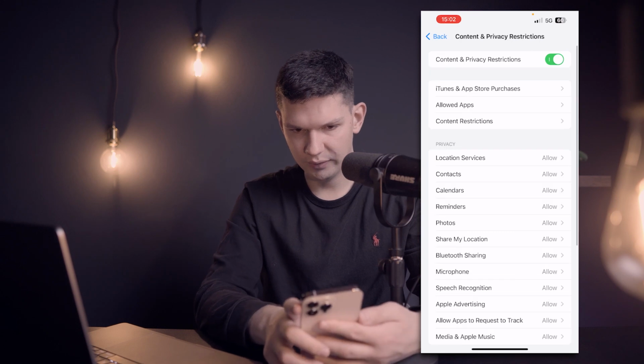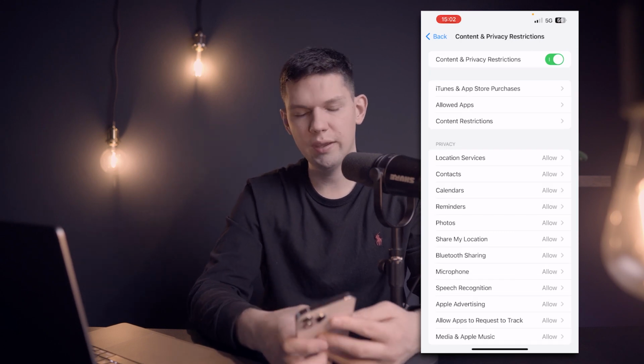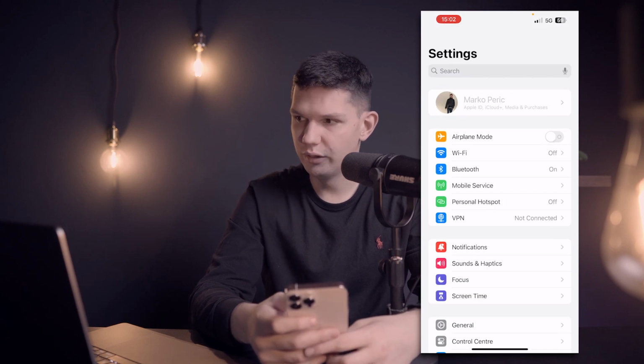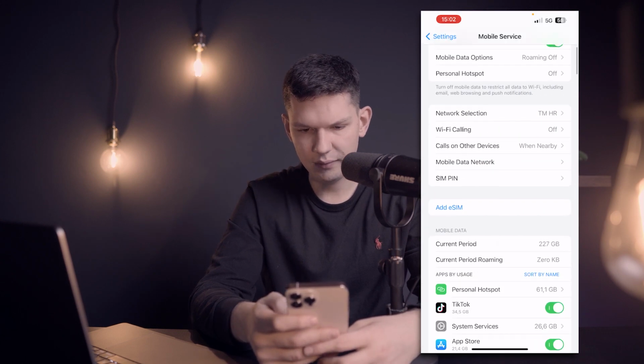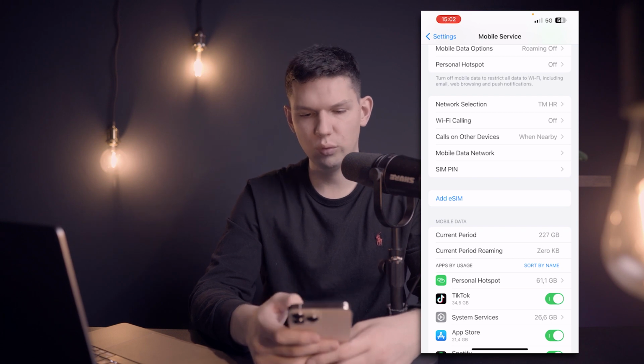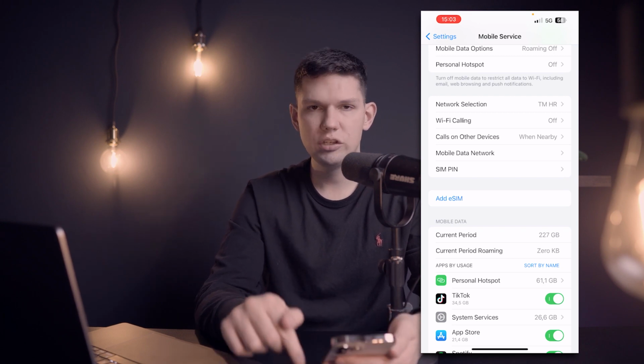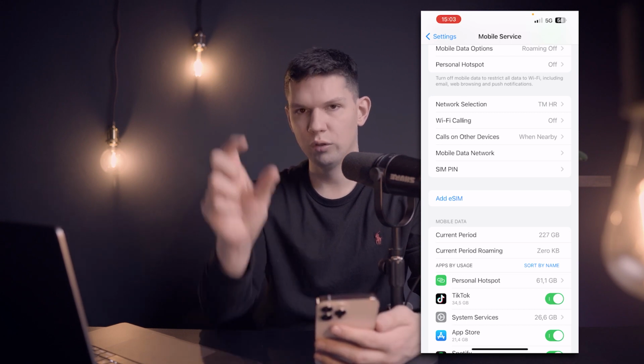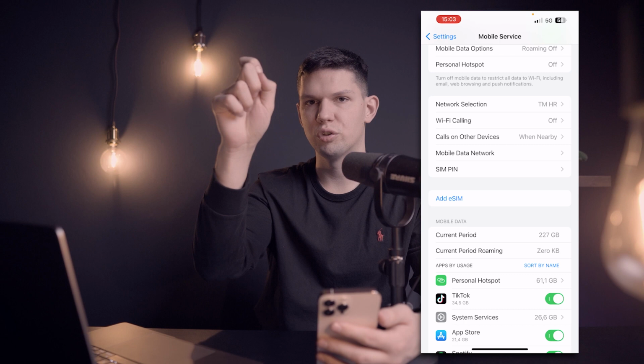So yeah, but let me show you the other way so that they can't even reach you on your phone. Go up until you see Mobile Services. Click on it, and if you have an eSIM, you will be able to click on that, and once you click on that, just click on your phone number, and from there turn off the option to use the SIM card.